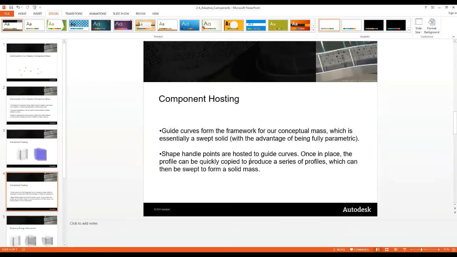Now, when you talk about component hosting, you can guide curves to form the framework for the conceptual mass that you want to create. Usually, this is essentially a swept solid that has the advantage of being fully parametric. Now, shape handle points are hosted to guide curves. And then once in place, the profile can be quickly copied to produce a series of profiles, which can then be swept to form a solid mass.